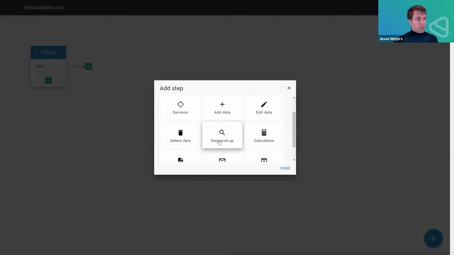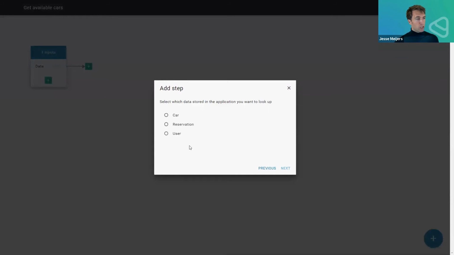So this is a process that looks up data that we have stored in our application. We're going to use that. We're going to say we're going to look up a reservation. There we go. And then we can add a rule to sort of filter the data that we're looking for. Well, we want reservations for the date that we've supplied. So we're going to add this rule.